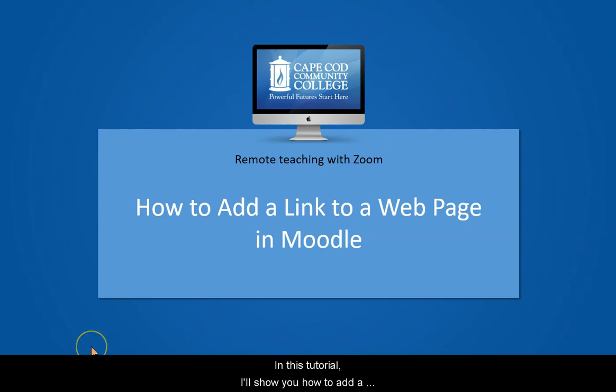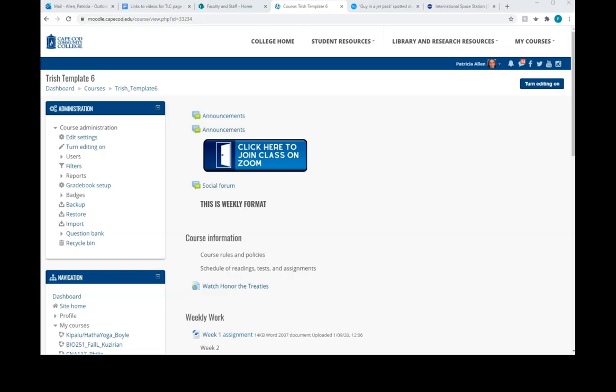In this tutorial, I'll show you how to add a link to a web page in Moodle. First, open the Moodle course shell where you want to add your link. Turn the editing on using the Turn Editing On button.